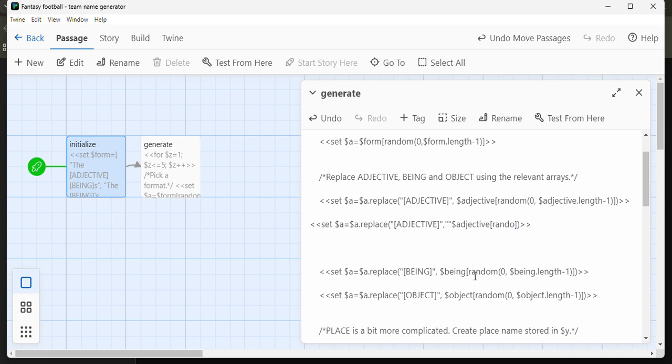Sorry, my M key's not working, so I'll just skip that.